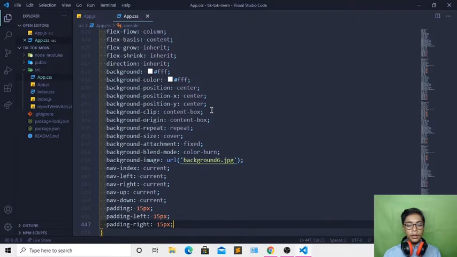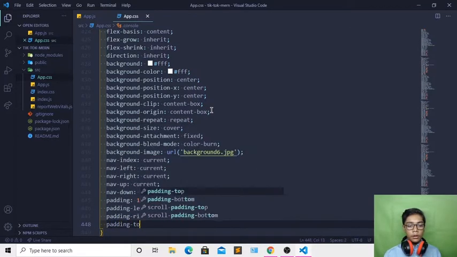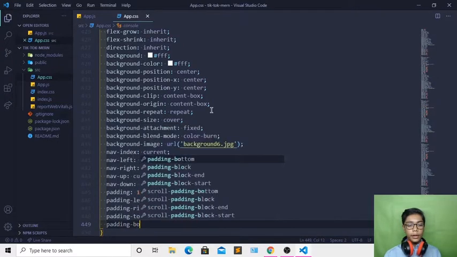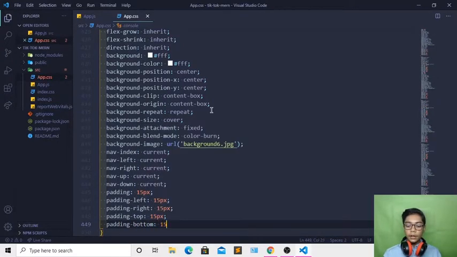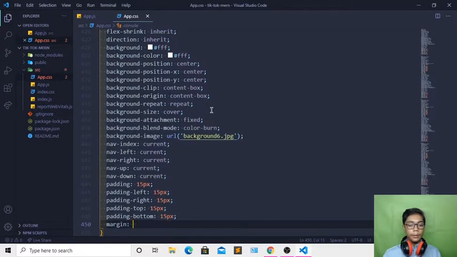So here when you've done that, I will be writing padding top, which should be 15 pixel. Here I will also be writing padding bottom, which should be 15 pixel. Then I will be writing margin 10 pixel.